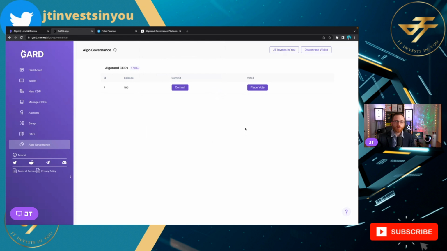Of course, you're going to want to remember to vote, and right here there is a place vote button, but voting hasn't opened up yet, so no need to worry yet. Be sure to keep an eye on that, because when voting opens up, it's only open for about a week or two before it closes, and you must vote in order to get your rewards.